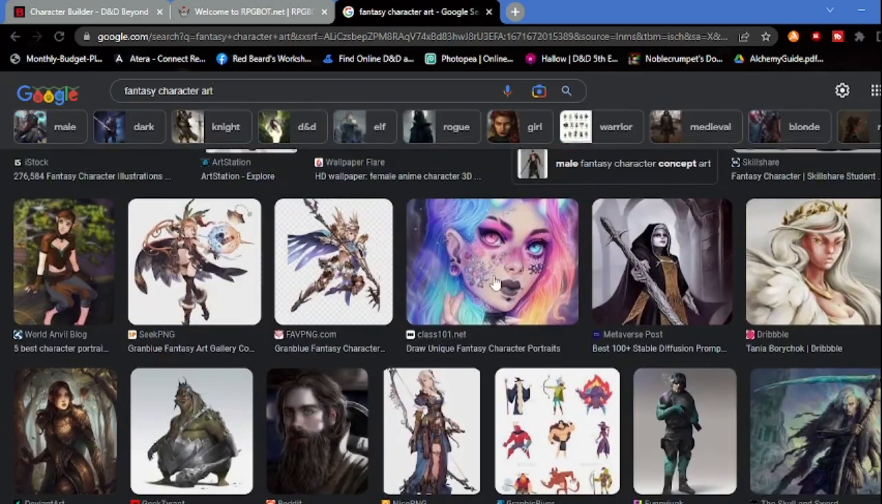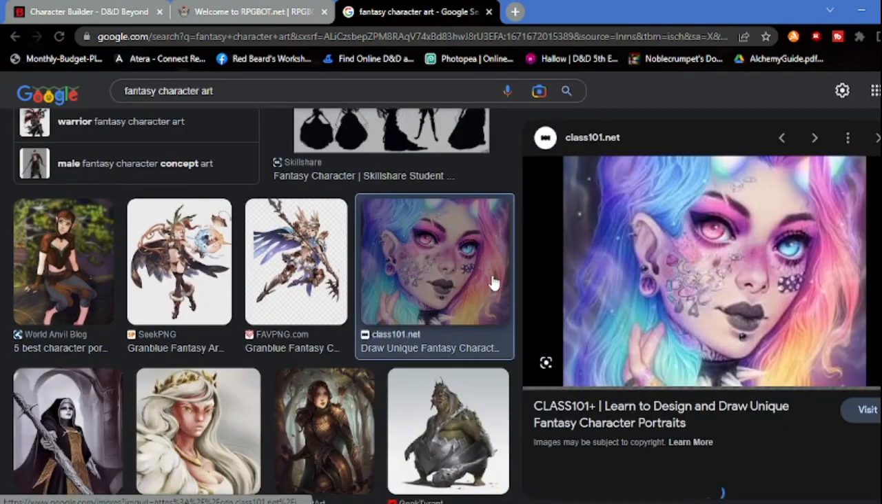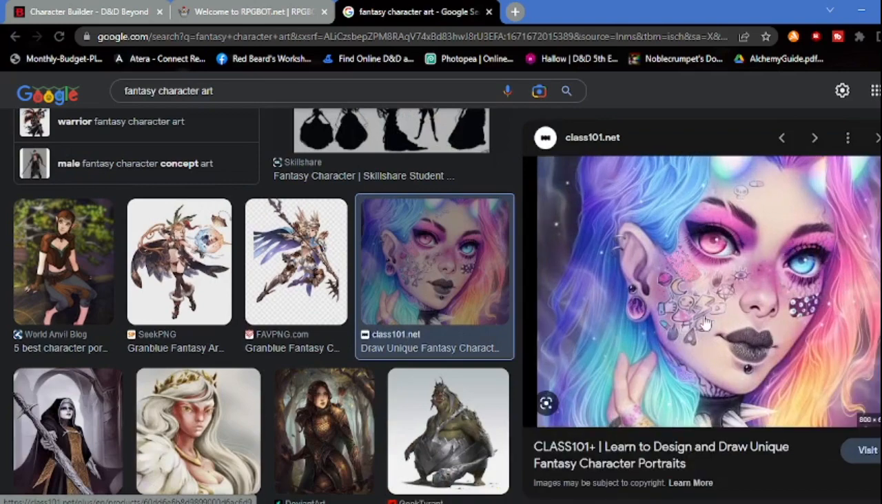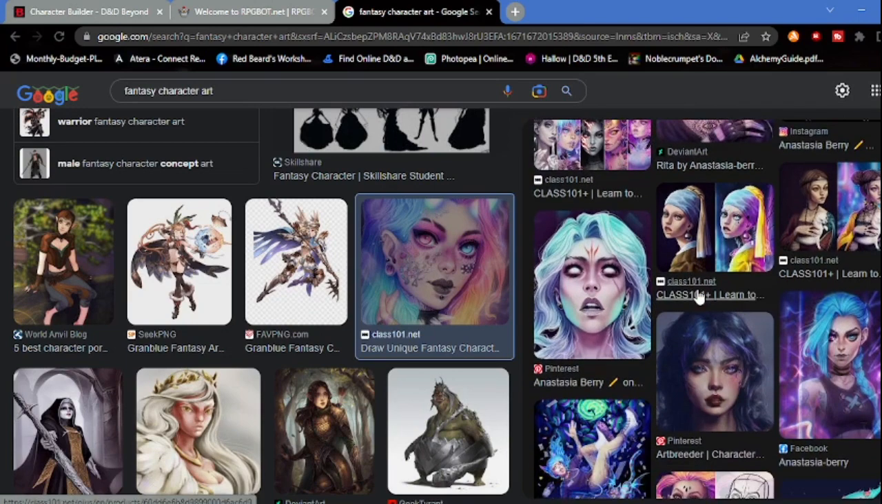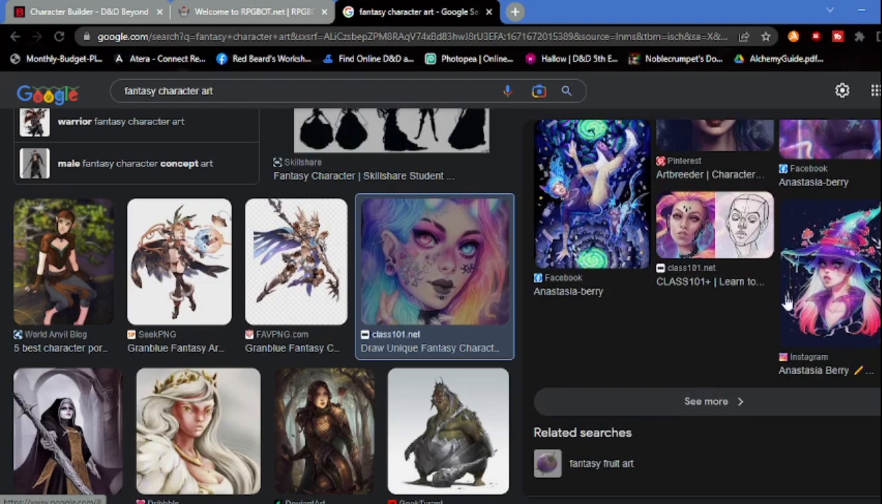I honestly think this art is really cool. This is awesome. Wow, it looks like we got some face tattoos, some colored hair, glowing. This is really neat. This is based off of I don't know what this is based off of. But that's pretty cool.